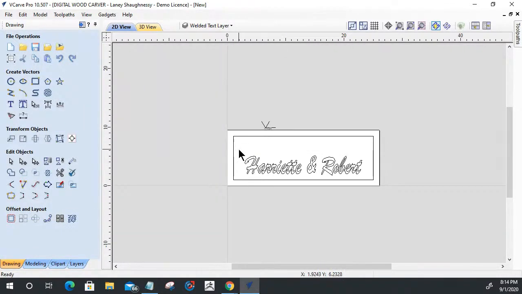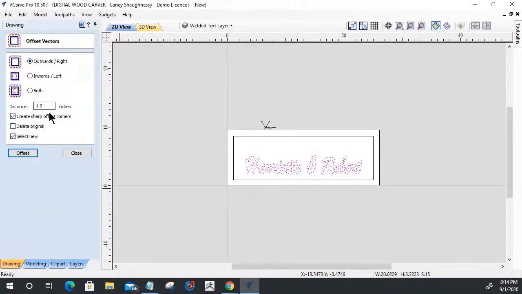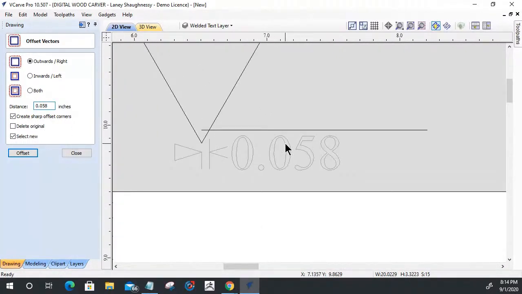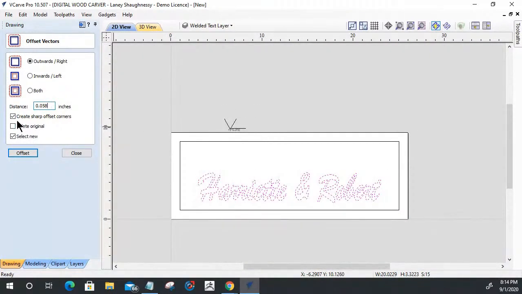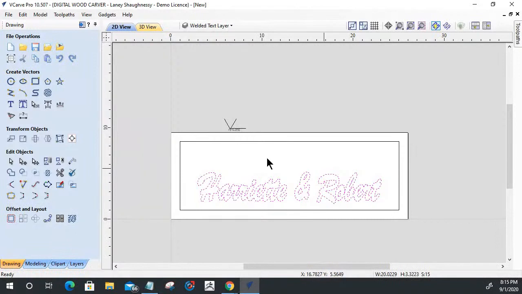And so Harriet and Robert here need to get offset outward by 0.058. That magic number right there. Okay. We do not want to create sharp corners. We're going to delete the original and select the new. Okay, so that'll offset that outward. And then while it's still selected, we're going to turn right around and weld that together as one object.